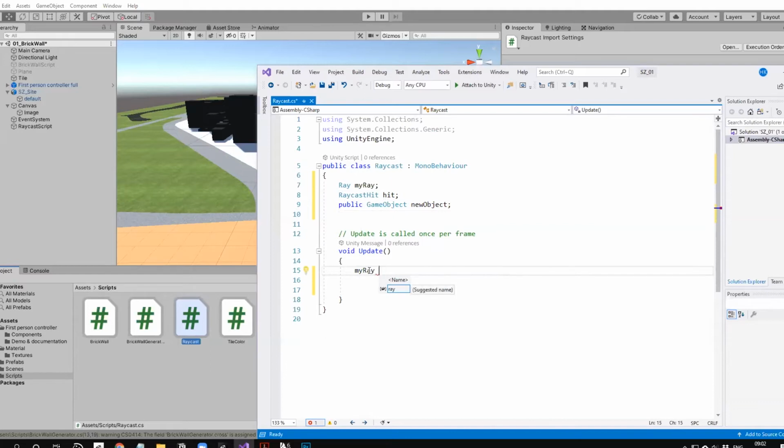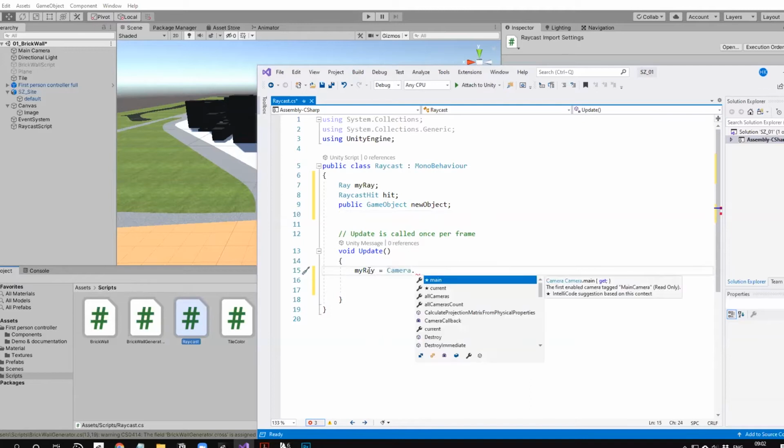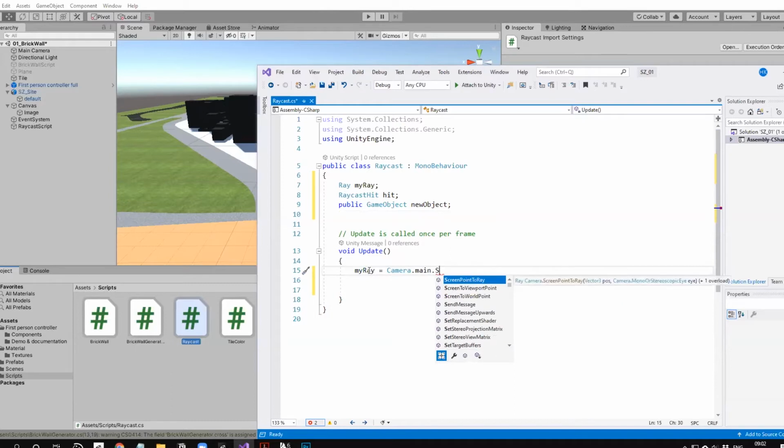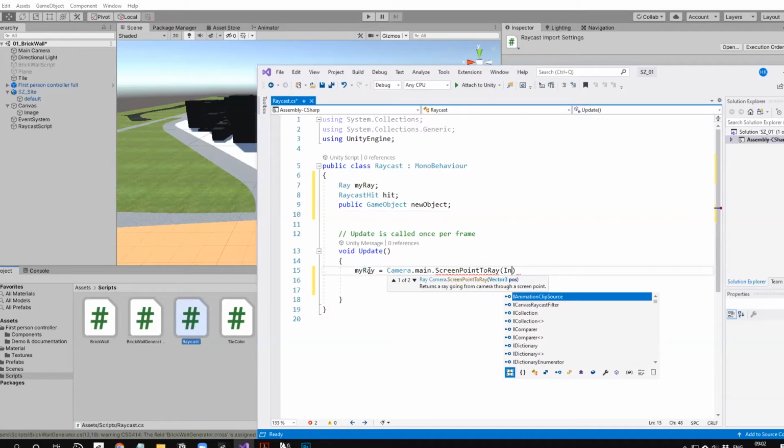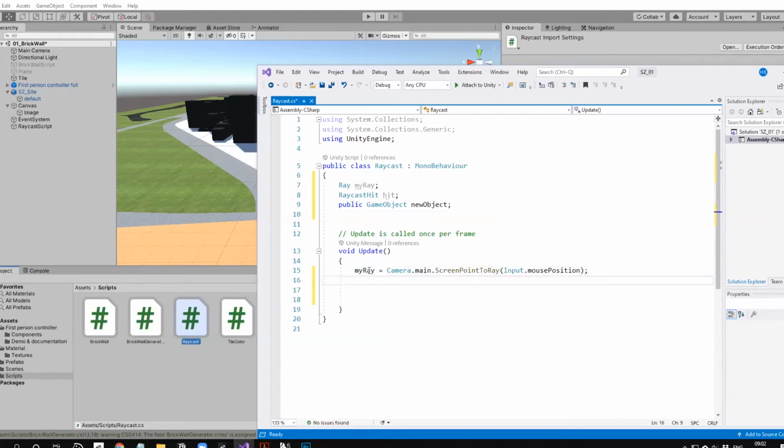Ray equal to Camera.main.ScreenPointToRay and Input.mousePosition. So this finds the mouse position from the screen.